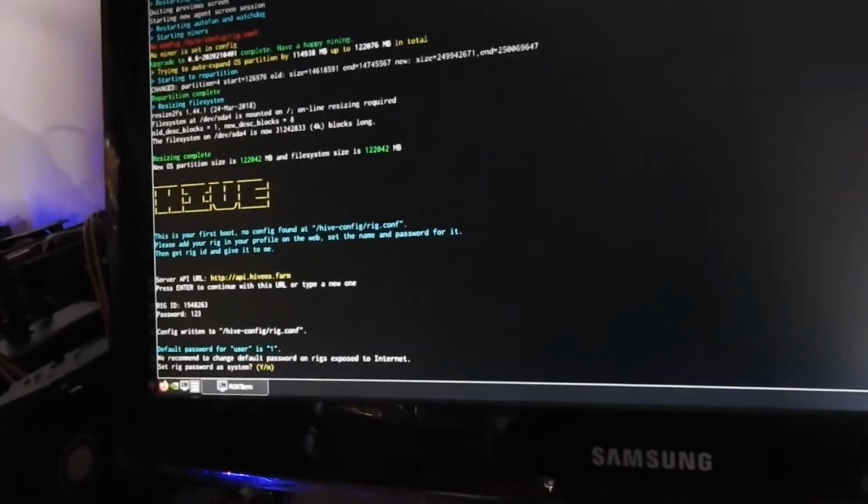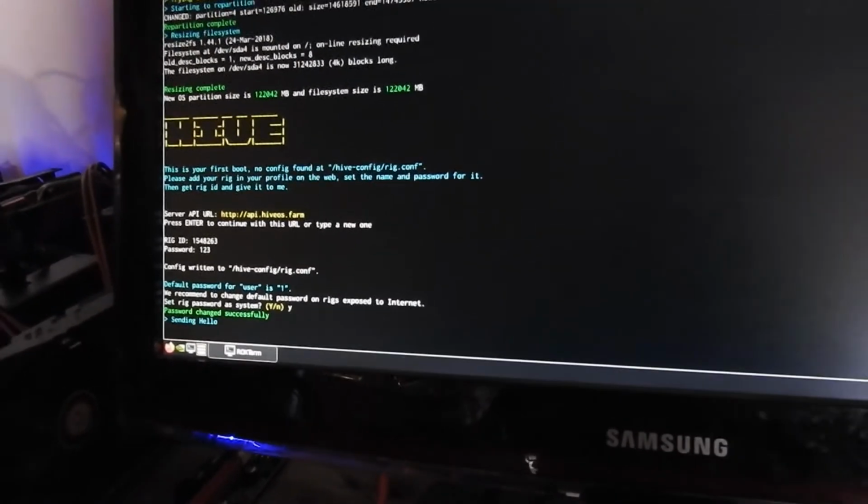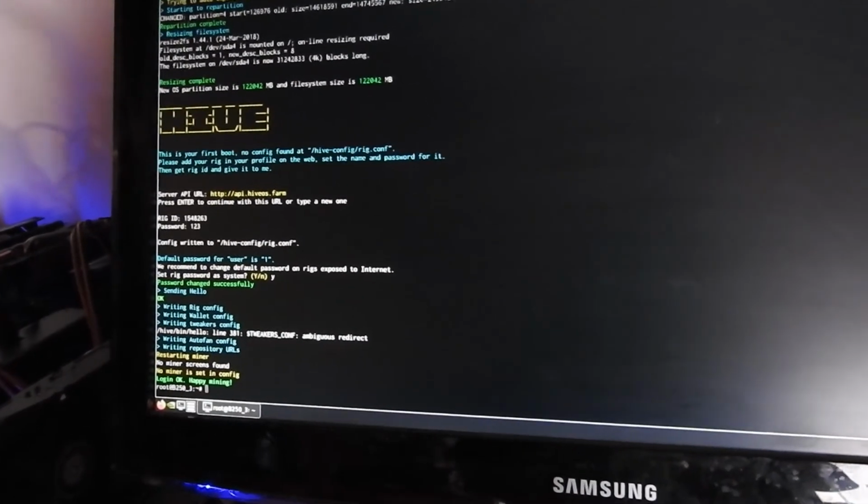And it asks if you want to save it. Set the rig password? Yeah. Alright. Well, now let's see if we hash. Happy mining. Let's do it.